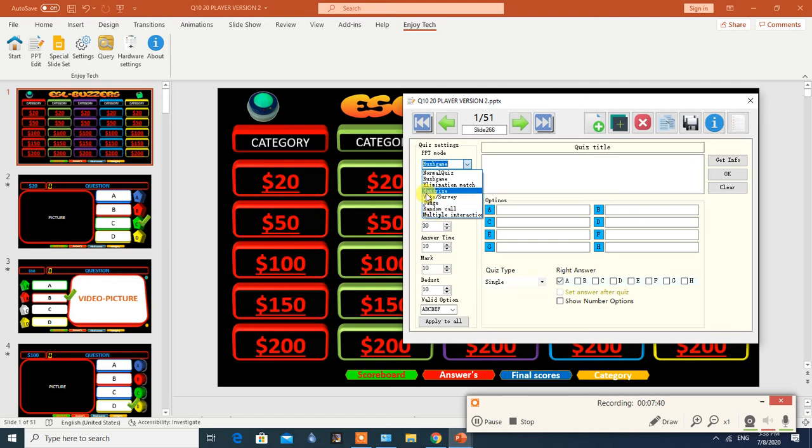Where's the other one? Normal quiz. So basically all the players get the chance to answer by pressing the A, B, C, D buttons. Then we'll go for the rush game.